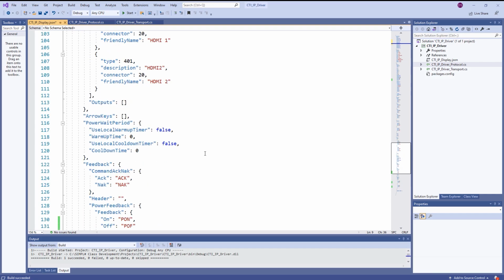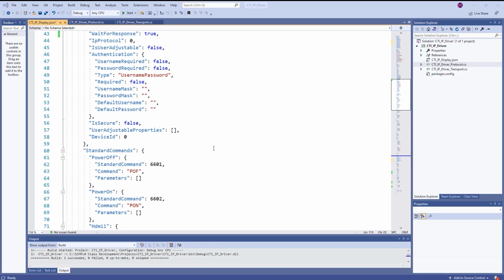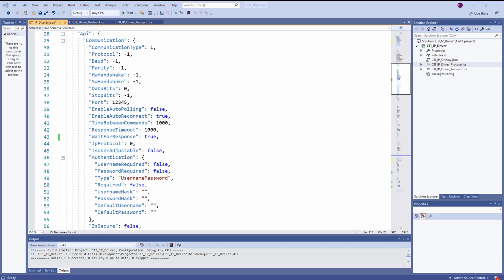Under the power wait period attribute, we set the warm-up time and cooldown time to a value that exceeds our expected response time of about 3 seconds. This will keep our warm-up and cooldown flags high until we see the response. This allows the command group from the validated data based on the JSON file and not based on the outgoing command. Once this is set, we can again build and test.